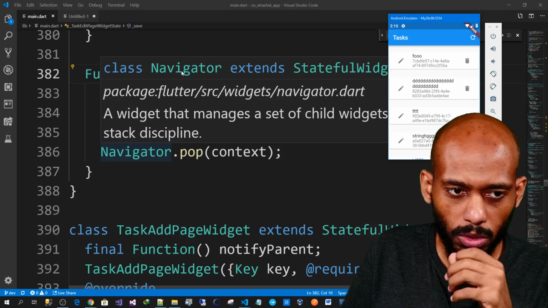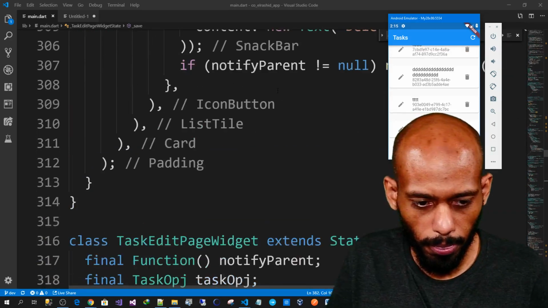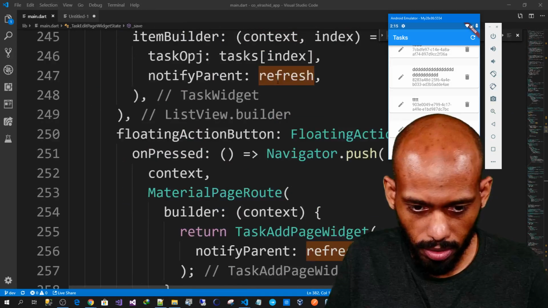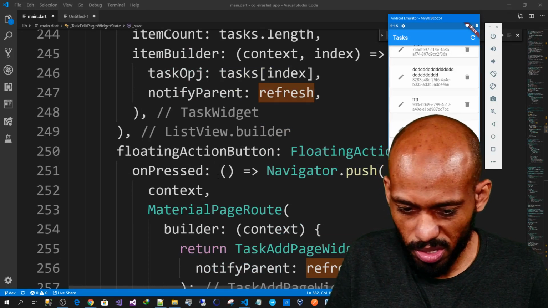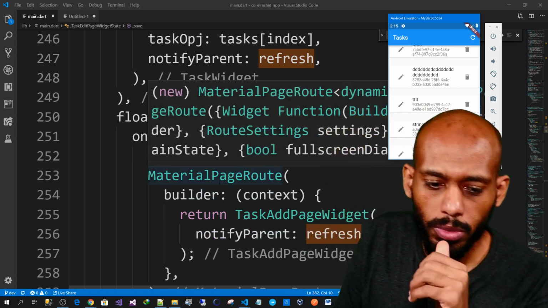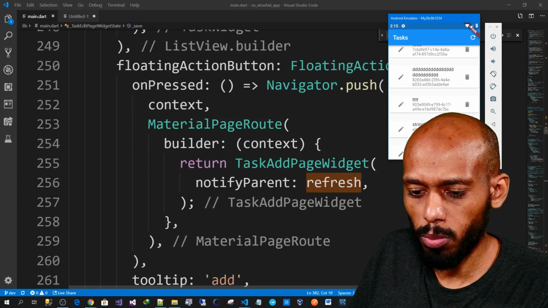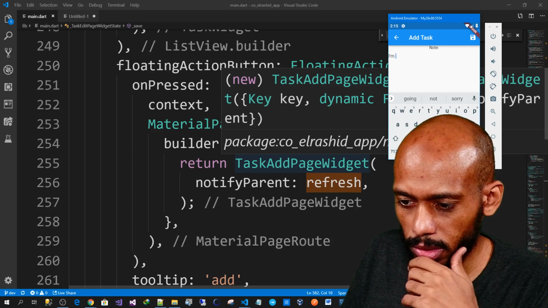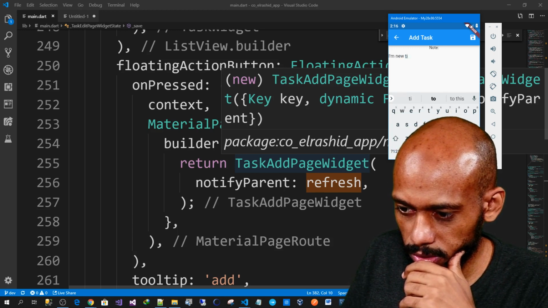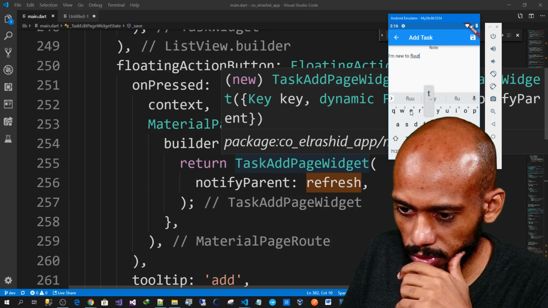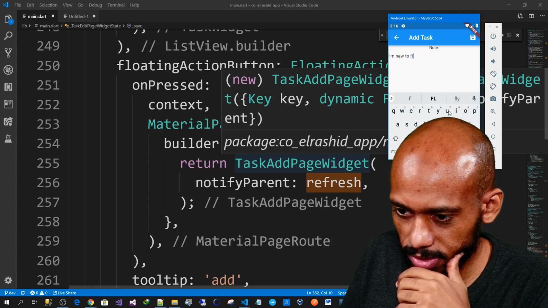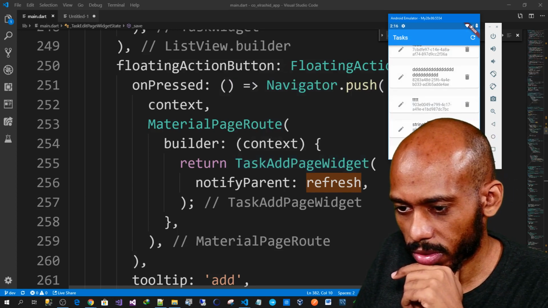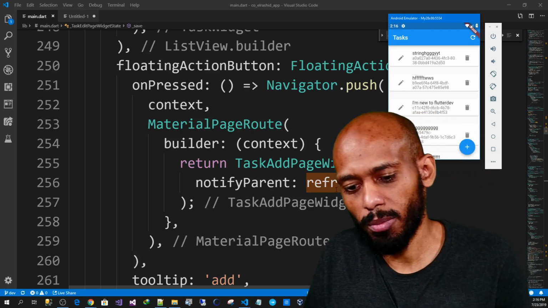Now the last one is this button, called the Flutter action button. If we go back to the main page, we have not the task widget here, but the floating action button. It's a normal button. We click push or add, and on it you can do material page route, inside it you push the adding page. So when you click it, if I write I'm new to Flutter like this, and click save now, it will save to the server, and it will refresh the page by calling refresh on it.